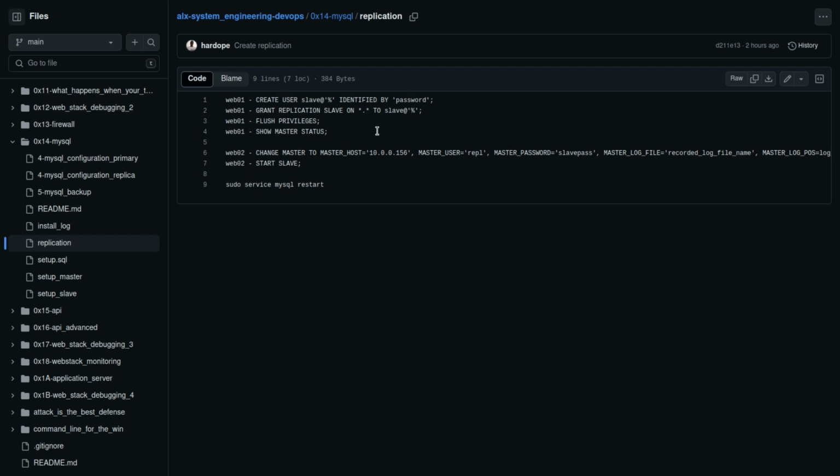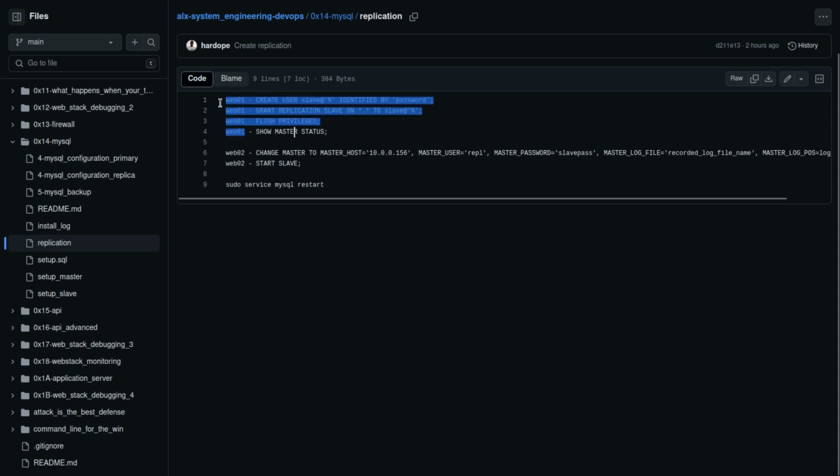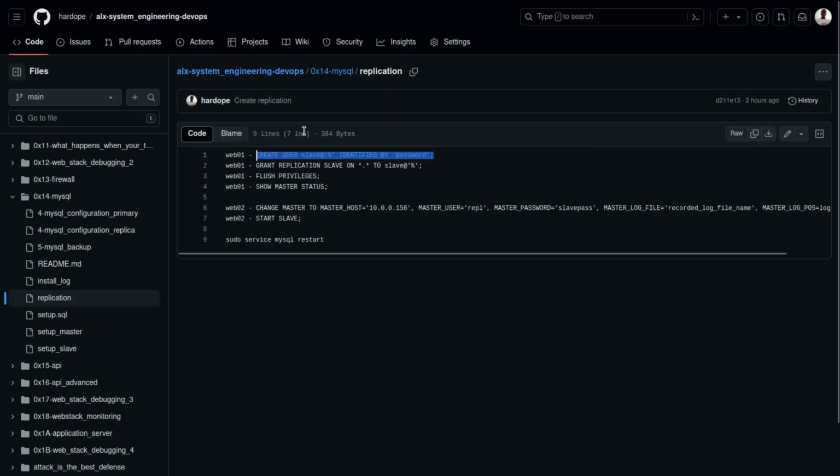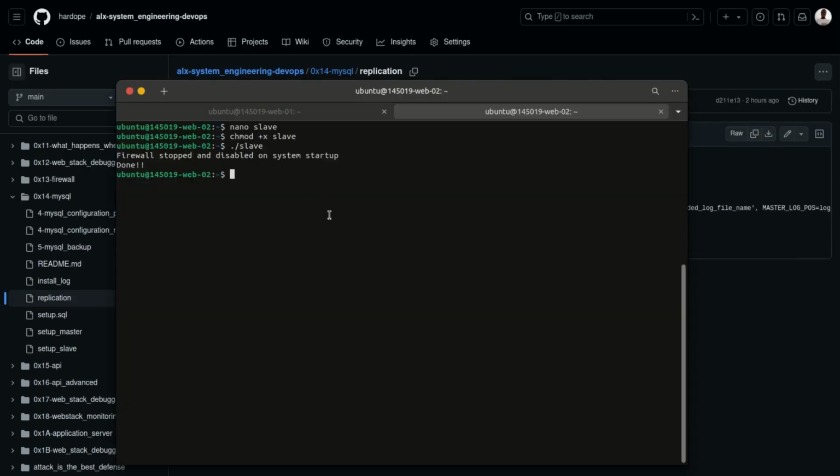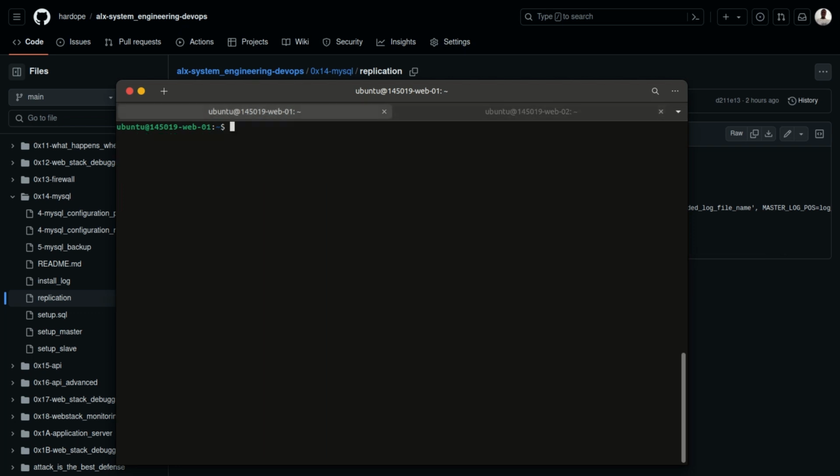So now we need to create the slave user. All of this, the web01, is just to show you that, okay, this command is for the web01 server. So let me go ahead and copy this and then I'll log into my web01 server first, actually, my MySQL server. So to do that, you run mysql -u root -p, and now your root password.